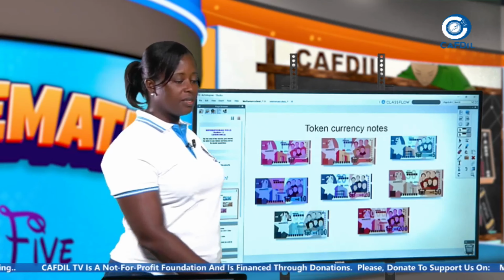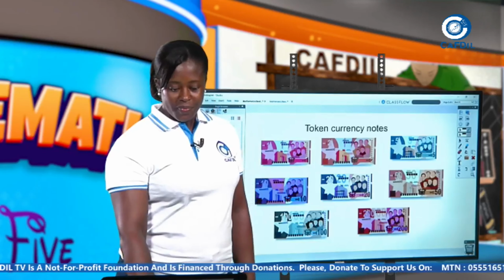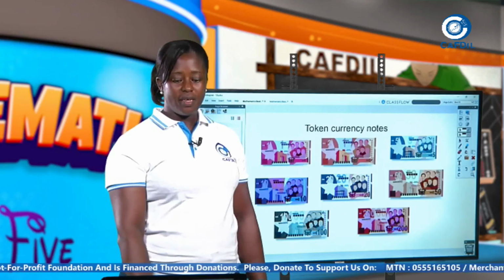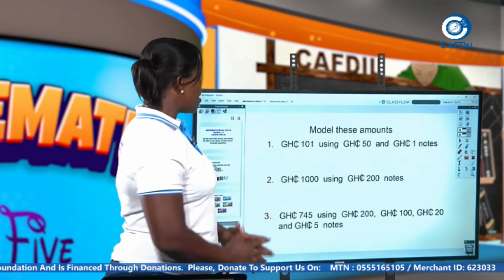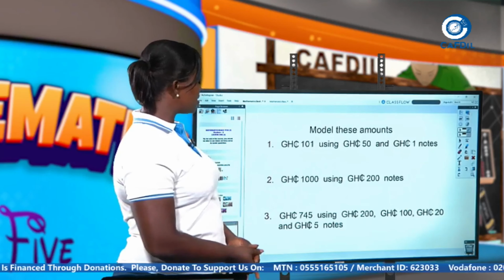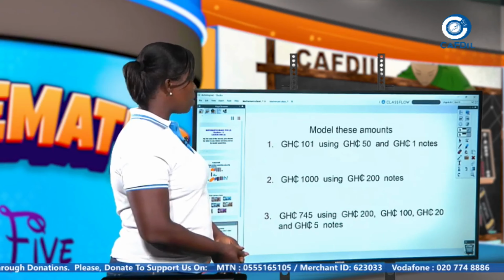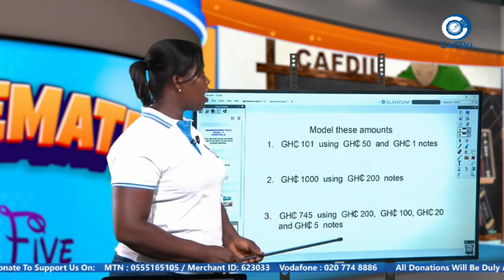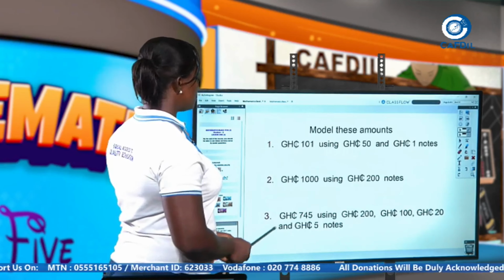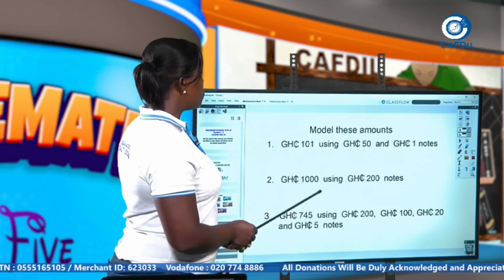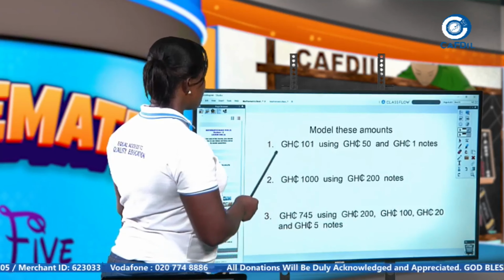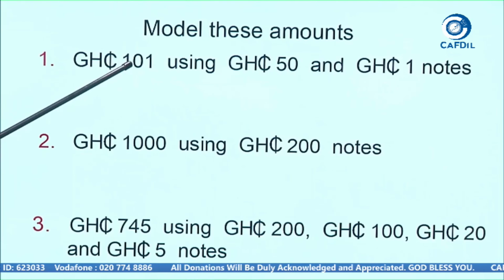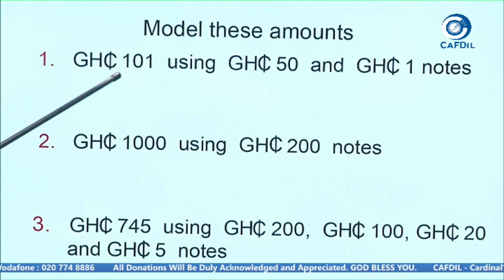All right. Now let's begin. Model these amounts. Just as we did for the multi-base, we are going to do the same for the amount over here. Model these amounts. And the first one is 101 Ghana cedis.